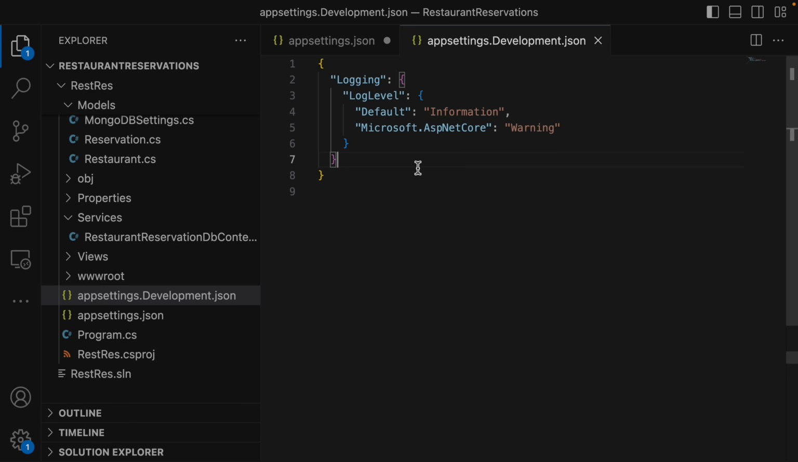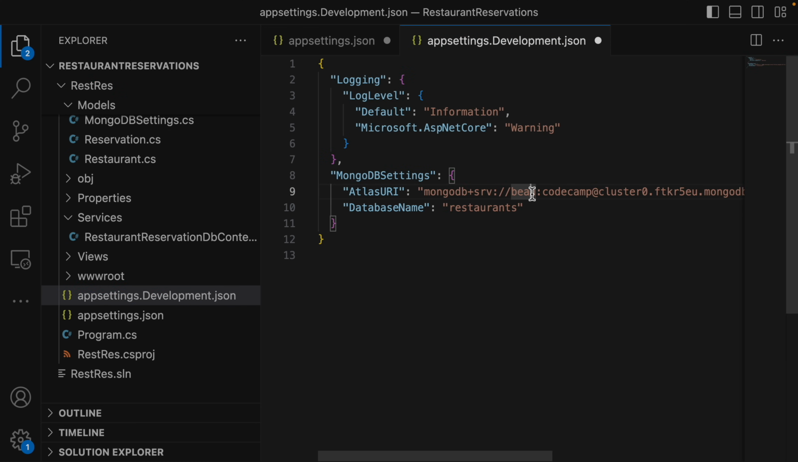And then we're going to add it to the appsettings.Development.json as well. And I'll make sure to change this or delete this before it goes live so I don't have to blur out this URI in the video.